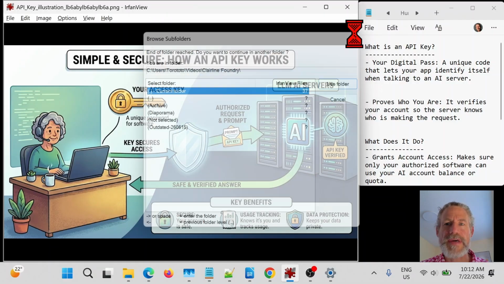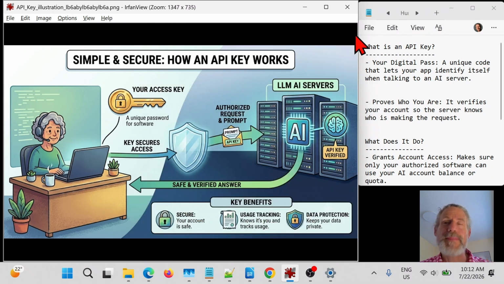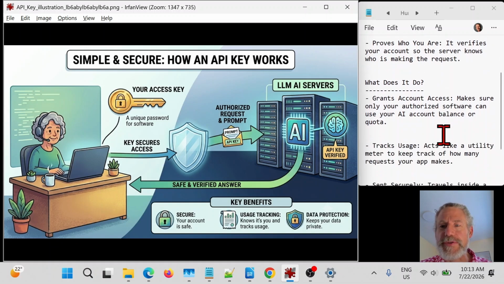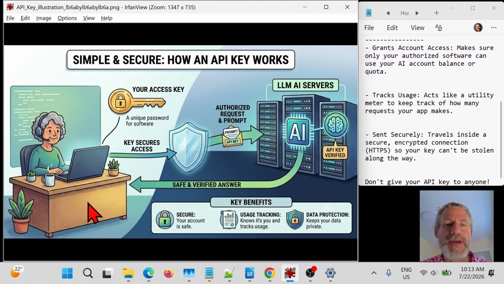Let's talk about API key. So an API key, it's like a pass. It will be code that we will use to identify yourself when you are doing some prompt and communicate with the AI server. And so this key proves who you are. What does it do? It grants an access. So it makes sure that only your software, so for instance, Zed can use your account.